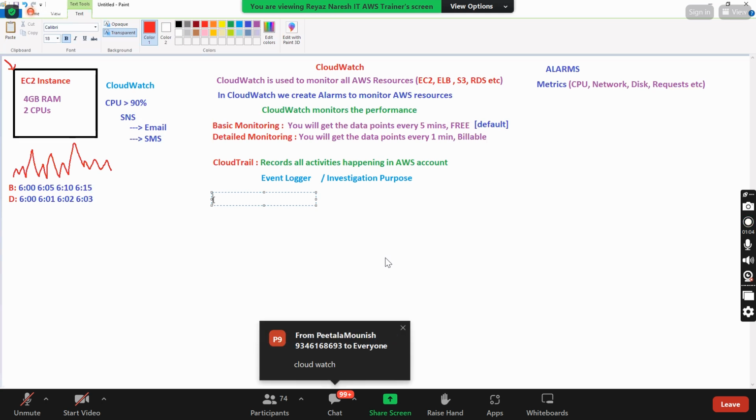Now someone terminated or stopped the EC2 instance. Which service can I go to and find this? CloudTrail. Good. And now someone has changed my 4 GB to 8 GB. Can CloudWatch catch that? No. Can CloudTrail catch that? Yes.